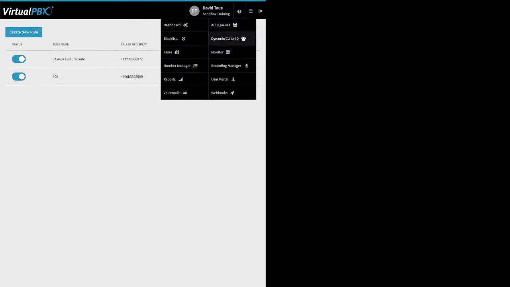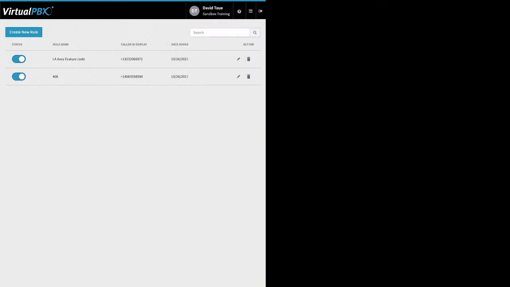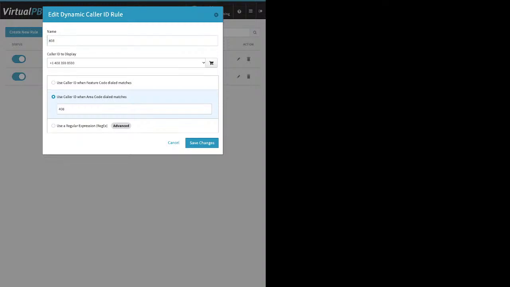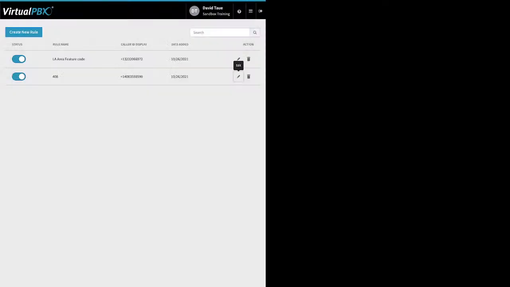All right, dynamic caller ID. This is a plan-specific feature. This allows you to create rules to change your outbound caller ID for your VoIP phone users. First up, you just click on Create New Rule. First up, we have this one down here, 408. What I'm saying is whenever my staff members pick up their VoIP phone and dial a 408 area code phone number, the system will automatically change their outbound caller ID to this phone number, right? So it looks like a local call. That one is probably the easier one.